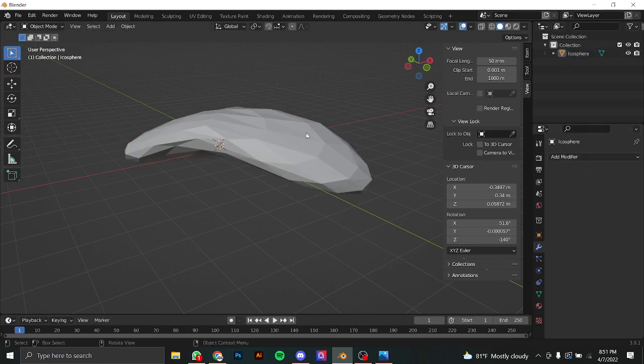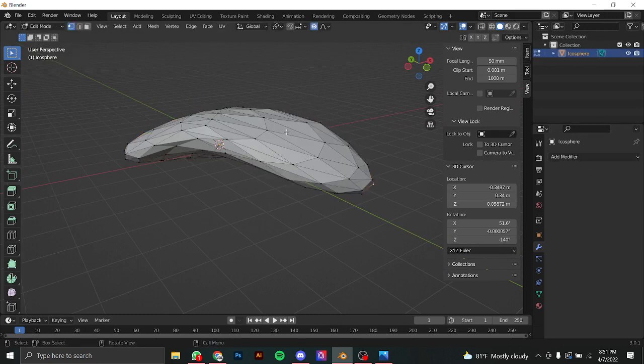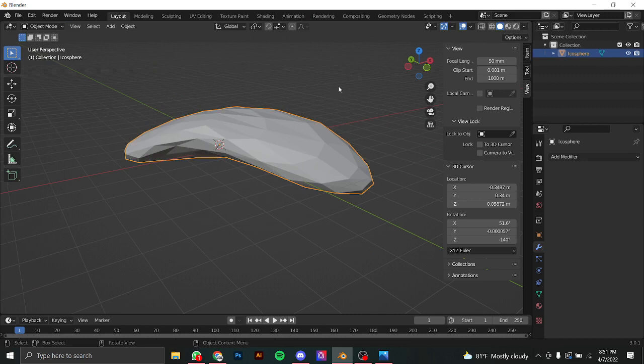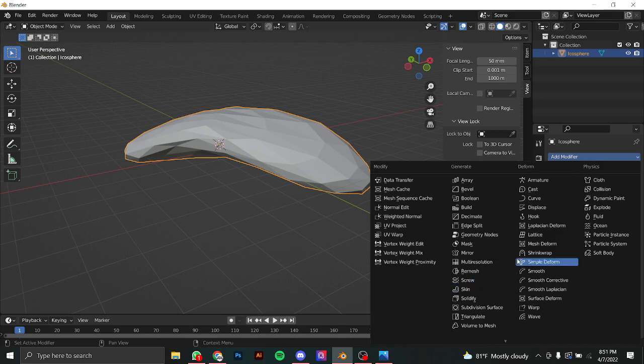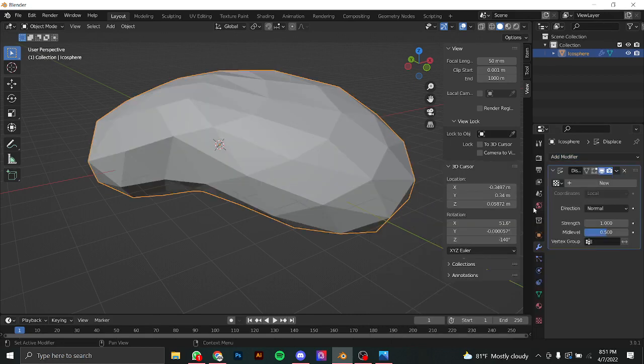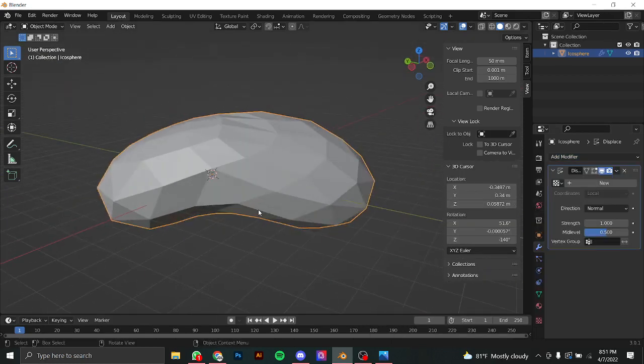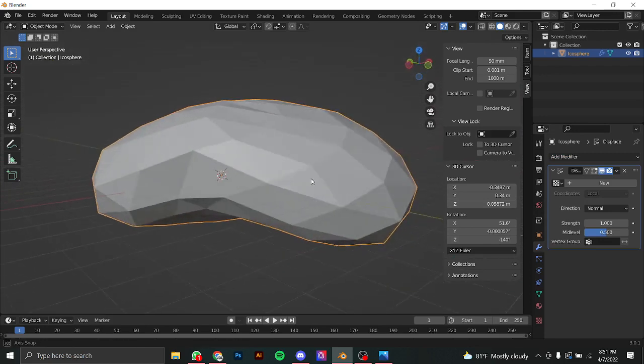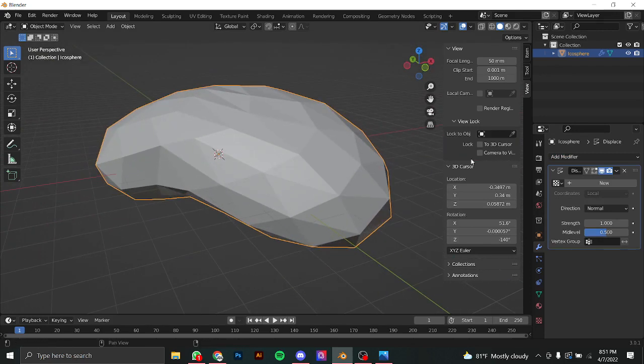You gotta get out of edit mode, back to object mode with tab. And when you're in object mode, you gotta go to the modifiers and add displace. Sometimes it's hard to find it, but it's under deform. You're gonna find displace. The first thing it's gonna do is bulge it up, and it's not really doing anything.